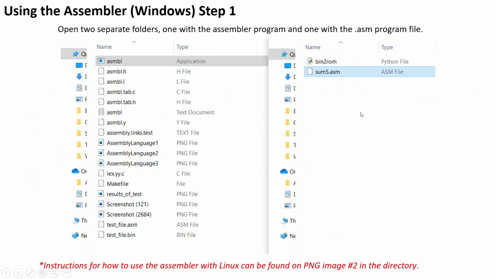Now, the following are the steps for using the assembler on Windows. Linux instructions are included in the assembler folder that will be put in the GitHub space. And the assembler folder is this on the left, which will be cleaned up. Some of these files will be taken out, like the test program and stuff. But the main stuff you need to use the assembler will be there.